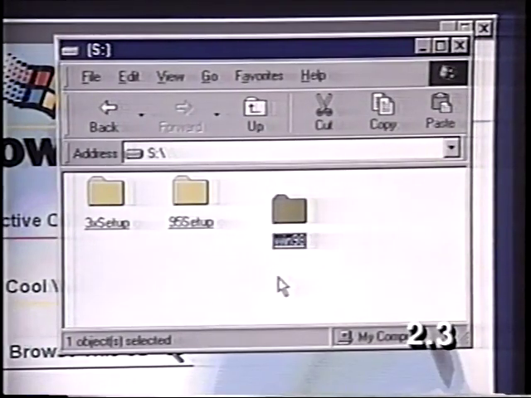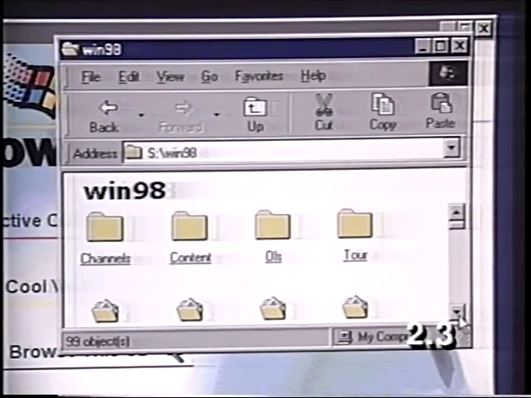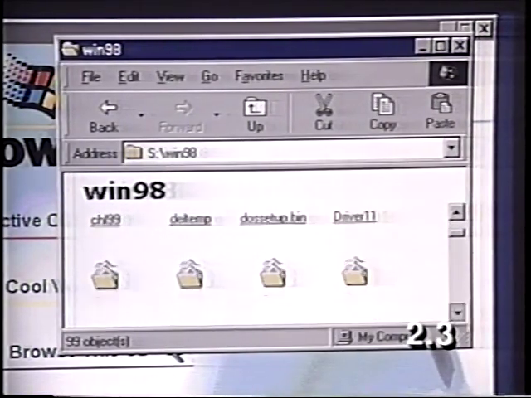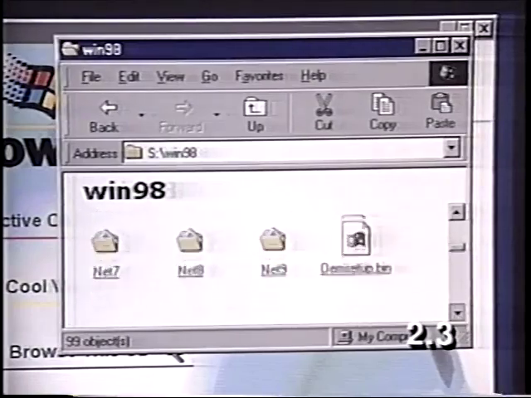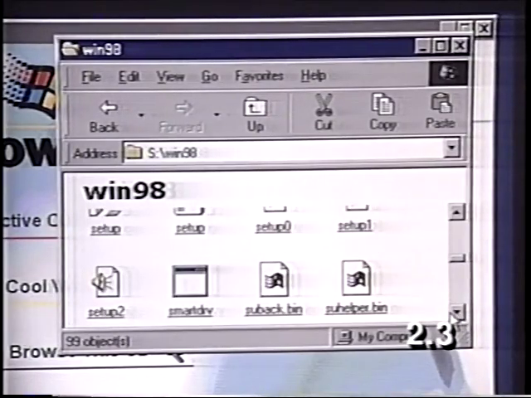By using drag and drop, we copied the Windows 98 folder off the CD-ROM over to our network drive, which happens to be our S drive. If I click it, we can see all the contents of the Windows 98 folder with all the different folders and files that allow you to install Windows 98.